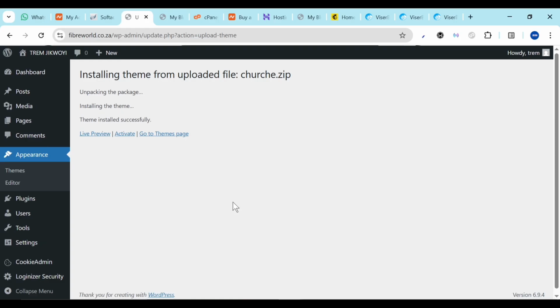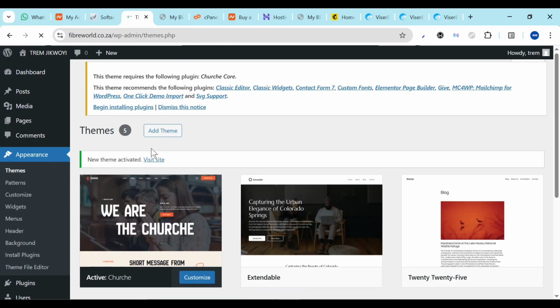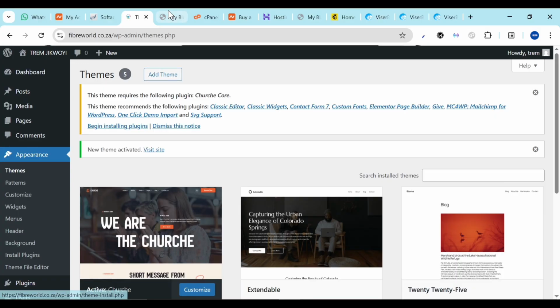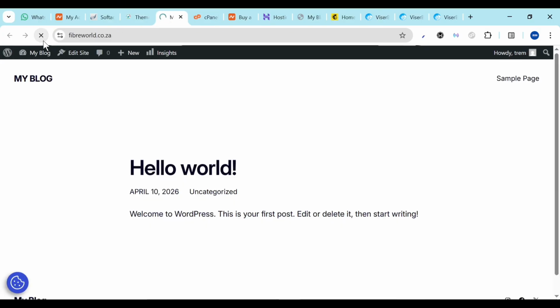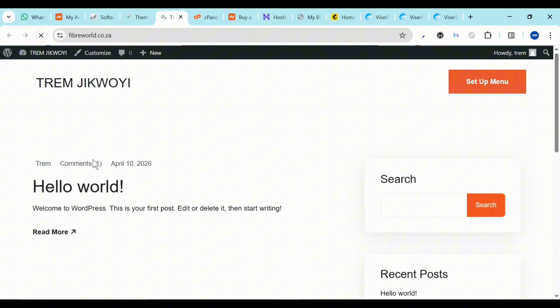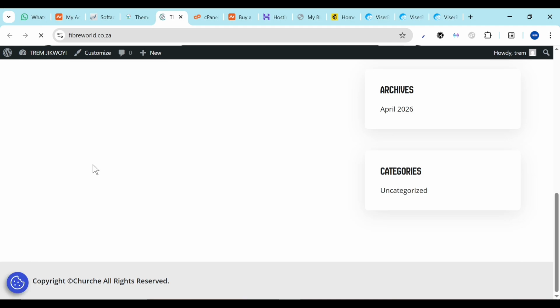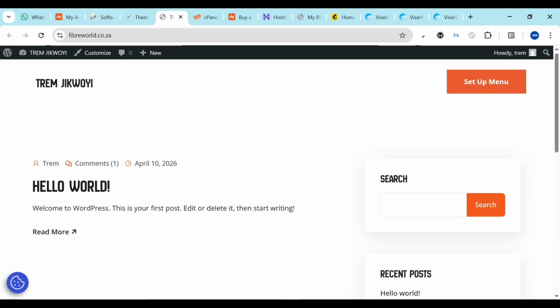All right, so the theme has been installed. What we want to do is click on activate here. Now once we activate our theme and we come to the front end of the site and refresh, you notice immediately it changes. The outlook changes, the structure changes, which is fine. So we have a sidebar here, we have the hello world post, so you don't have to worry.